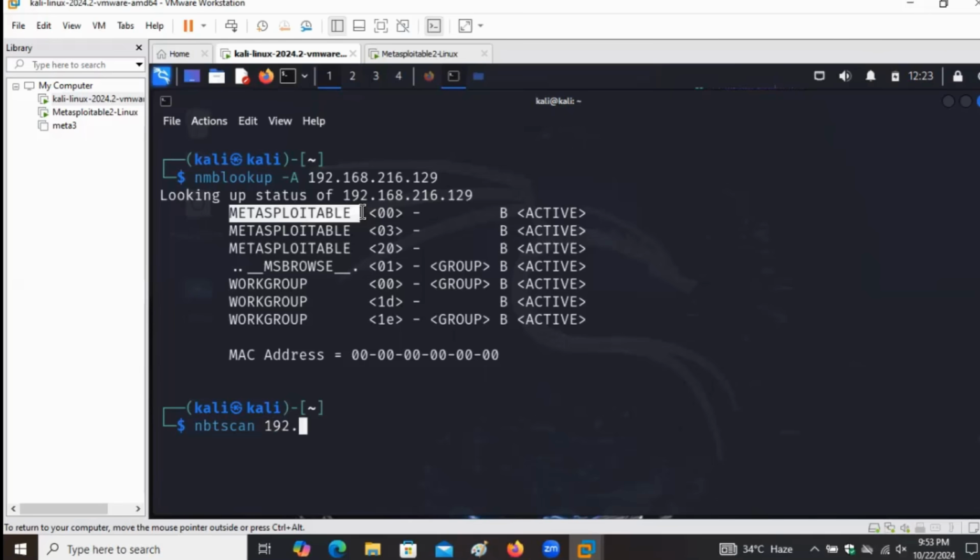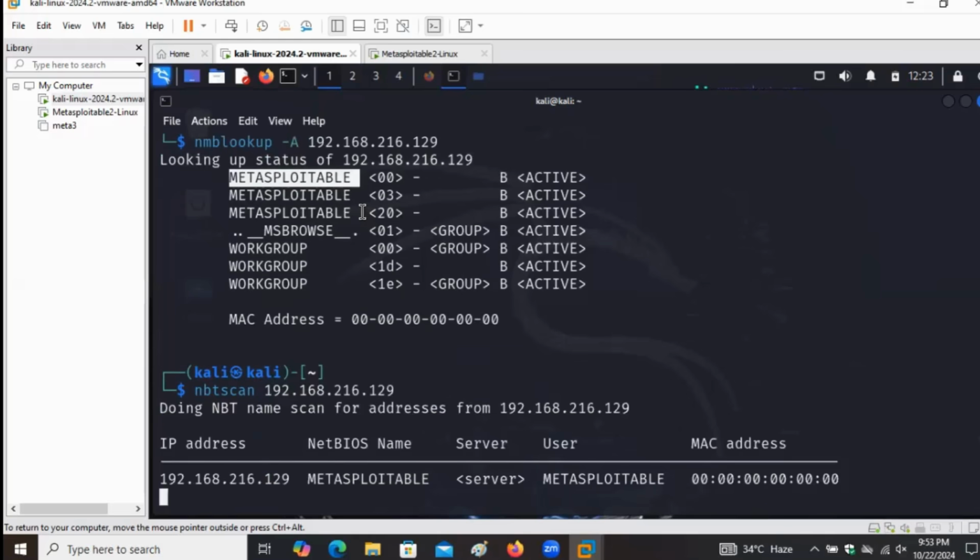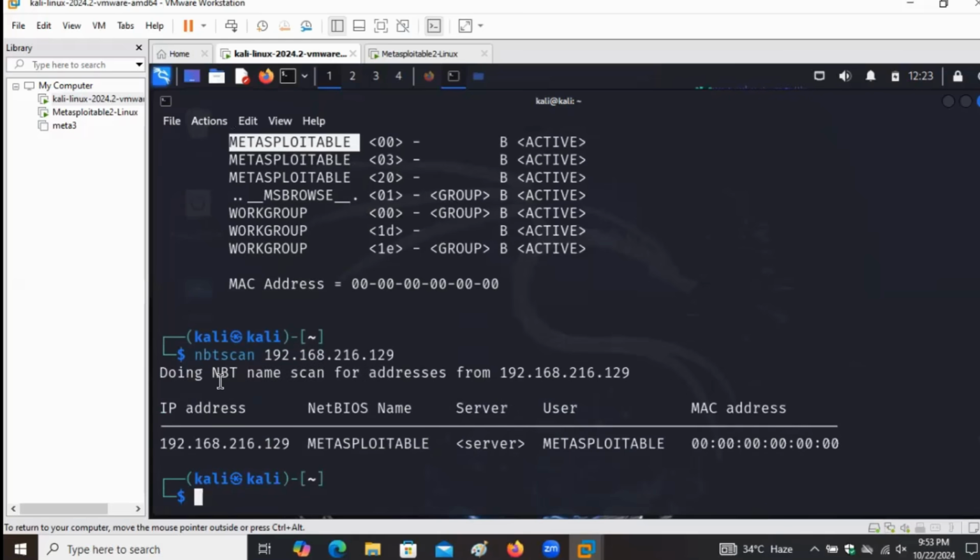So I'm going to run my IP here, 129. So here is your information retrieved: that IP address is this, NetBIOS name is Metasploitable, server IP is not known, user that is logged into the system is Metasploitable, and here is your MAC address.